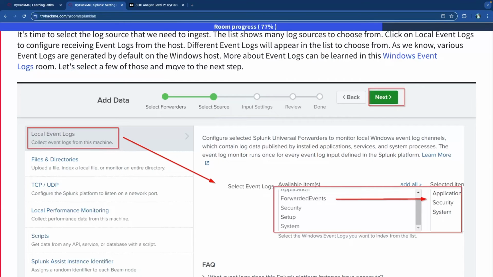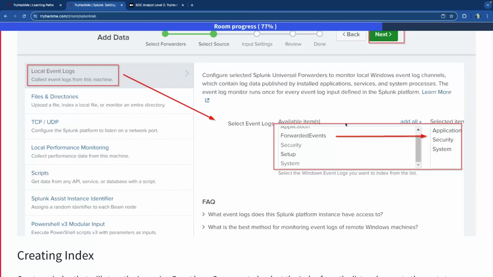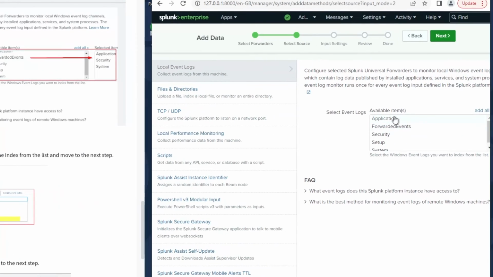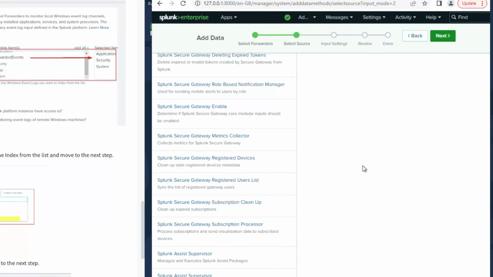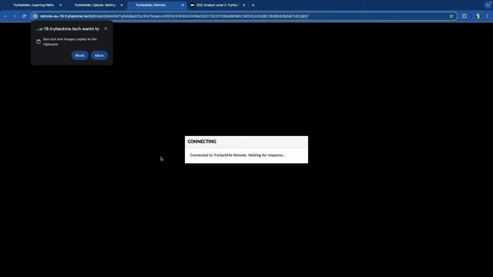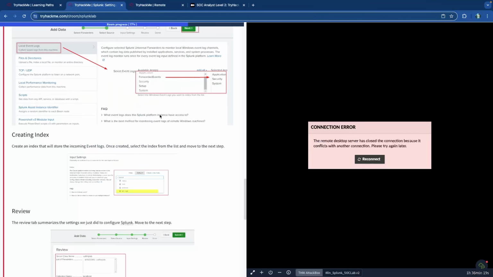So it says, let's select a few of those and move to the next step. They did application, security, and system, is what it looks like has been selected. So I'm going to do the same thing. I'm going to do application, security, and system. And that should be visible. Let me see if I can open this up so it's a little easier to manage. Okay, cool. So this is what it looks like. Application, security, system, all good. So we're going to click next here.